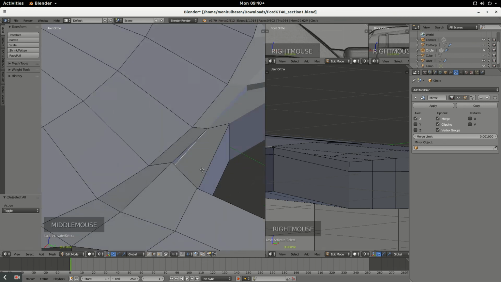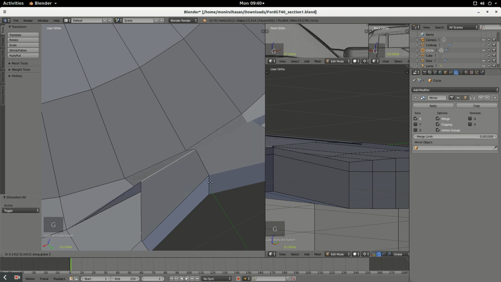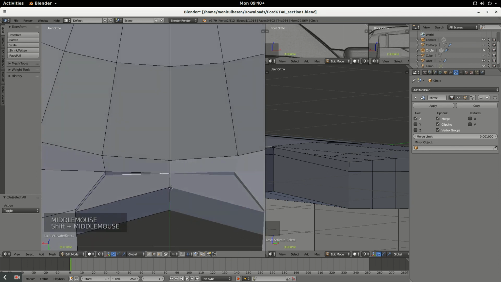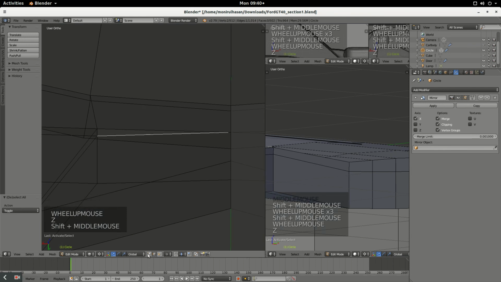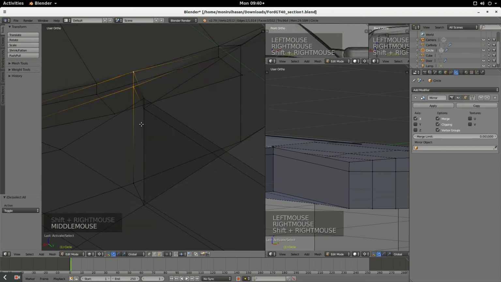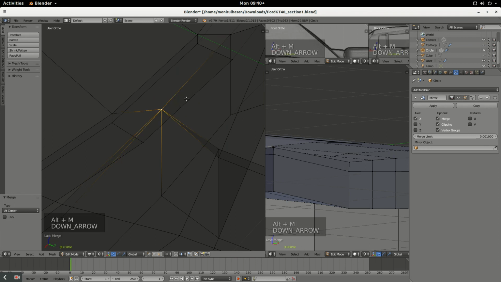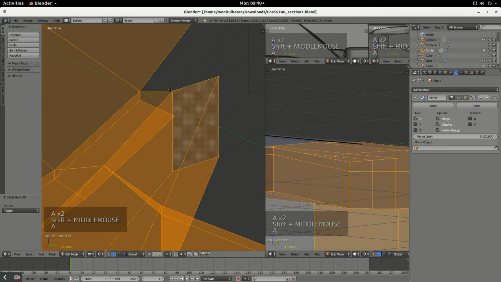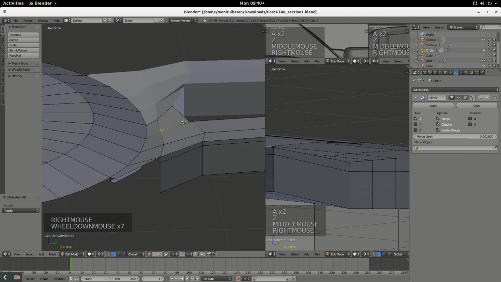We do need to bridge them, we need to bring them up. So we have a bit of discontinuity here, and I need to make sure that they are in place. So just give me a little bit of time. These things need to be in the same place, otherwise we have a gap right here. So Alt M, at center we can merge them, and maybe that should fix that. Yes, so it sort of does.